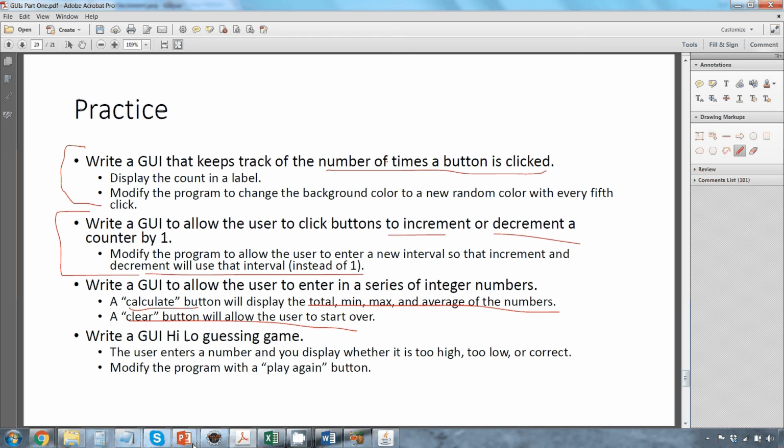So let's first start by thinking about what components we'll need. We'll need a way for users to enter in numbers, so that'll most likely be a text field. We'll probably want to give users some instructions, that'll be a label. We'll need a calculate button, and then we'll need some way to display total, min, max, and average. So we could do that with a label, we could do that with a text field. You can actually use text fields just for output of information. You would just set them to be non-editable. So it would be up to you. And then of course a clear button as well.